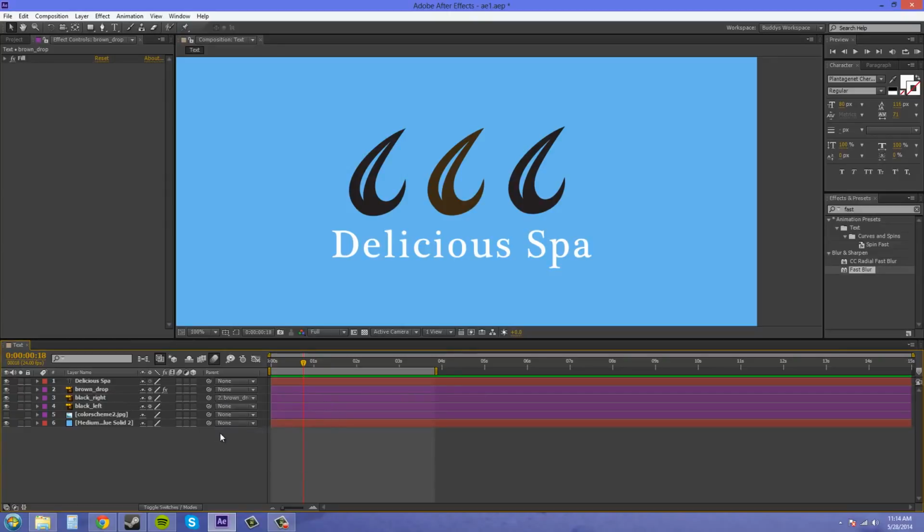Now that's one way to be able to parent things. The other way we can parent things is by using this little spiral here, and this is called a pick whip. If you click on it and drag, you can bring it to the layer that you want and let go of it, and it creates this little whip here. You let go of it and then it'll parent that way also. So those are the two different ways to parent.